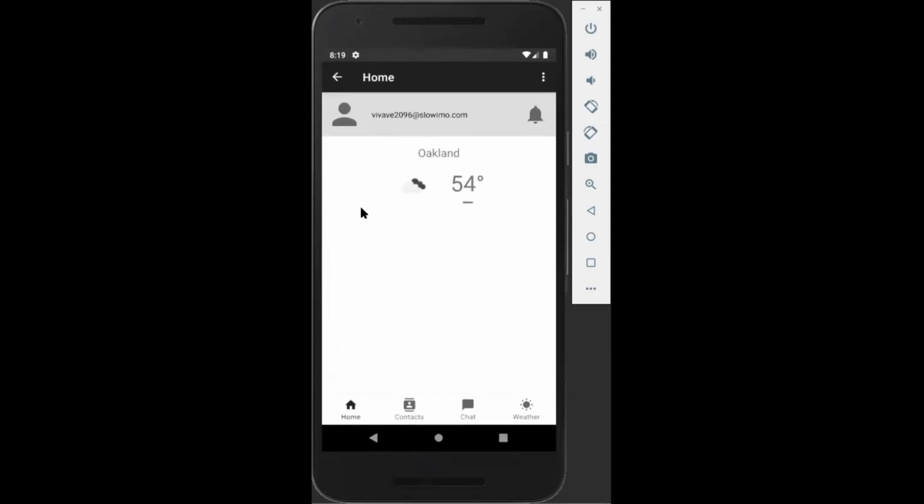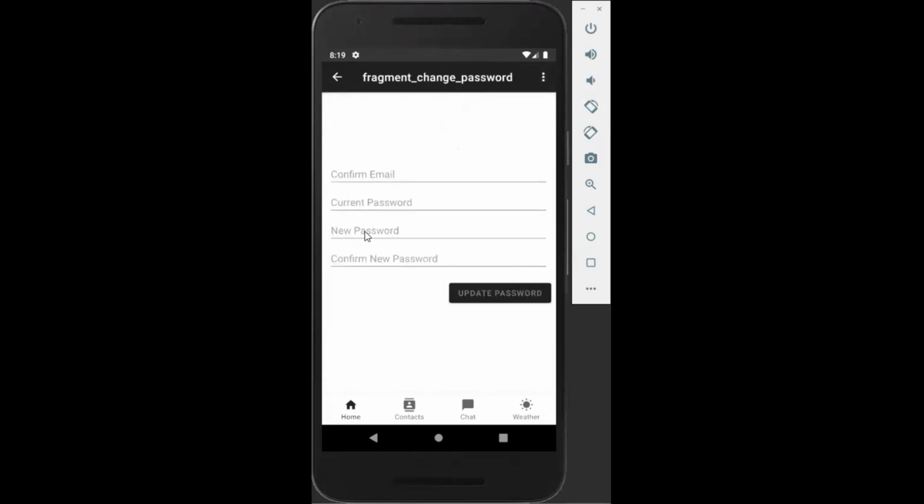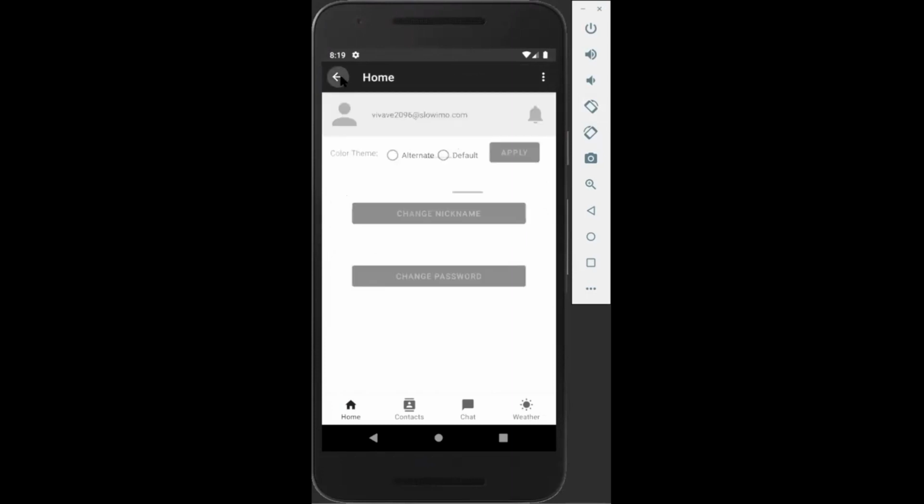And you'll see here it shows us our home screen with the weather conditions. Right now we're set to Oakland, our email at the top. And I also wanted to show our change password feature. You'll see just confirm email, password, and our new password. After you do this, it will send the new password to your email so that you have it on file, and that will be your changed password.